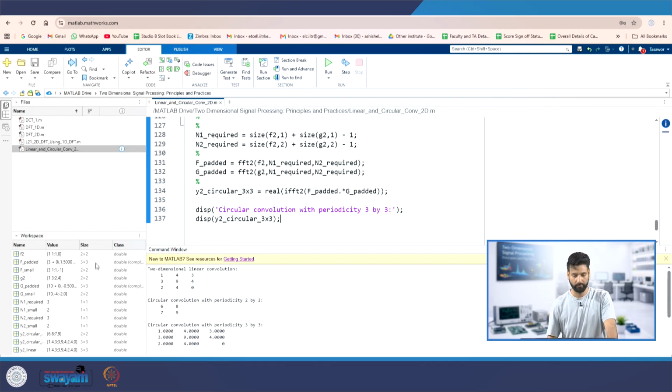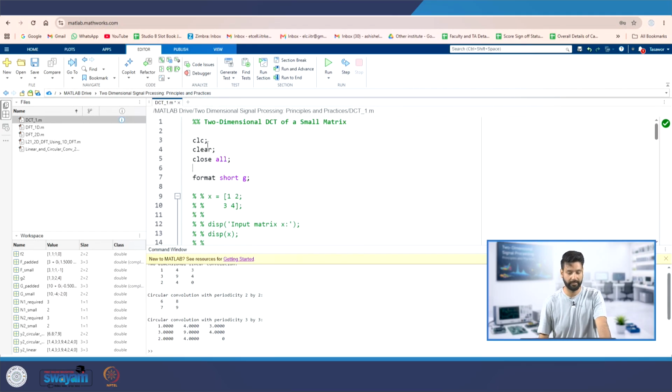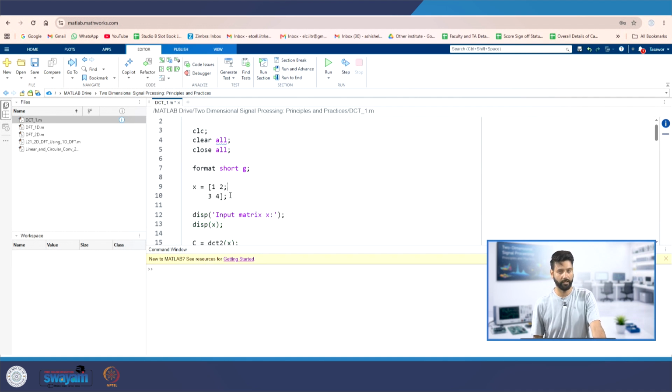Okay, so now let's move to the next topic, which is the DCT. So we'll do similar things. We'll clear the command window, we'll clear all the memory which the workspace has taken, and we'll close all the windows. Now in case of DCT, let's first start with the 2D DCT of a 2 cross 2 input sequence, which is given here, x equal to 1 2 3 4. So let's check the input matrix x, it should give us the same matrix.